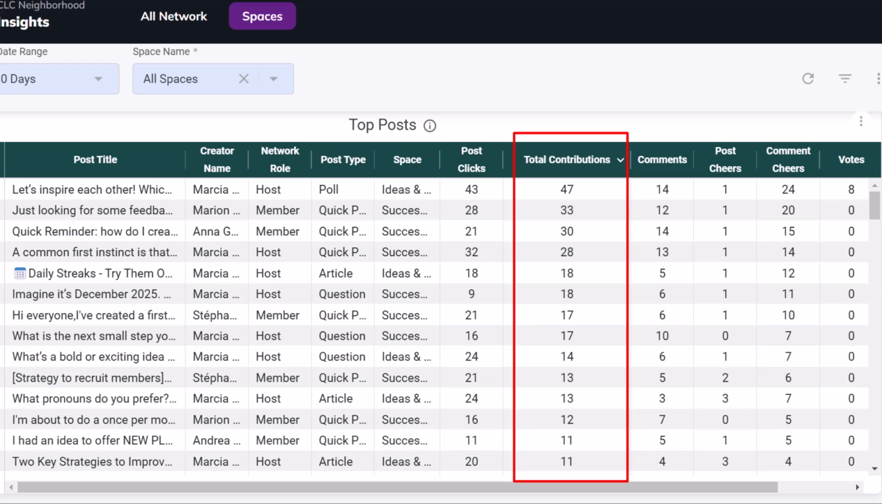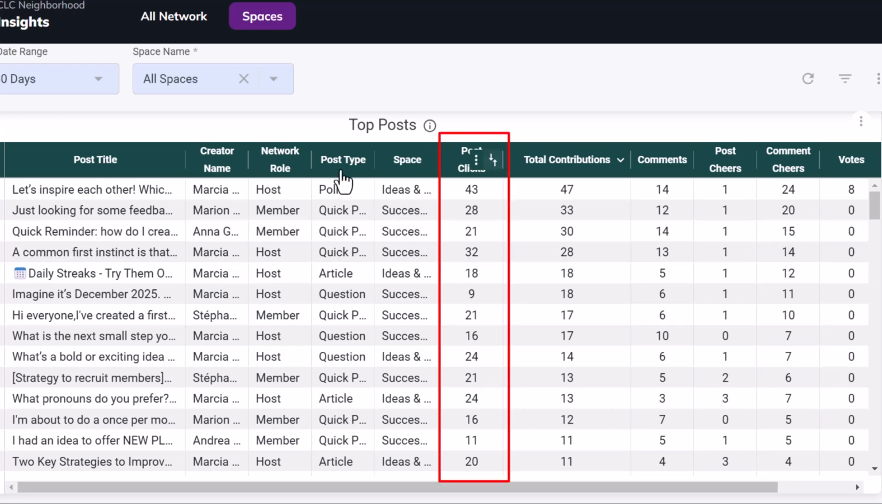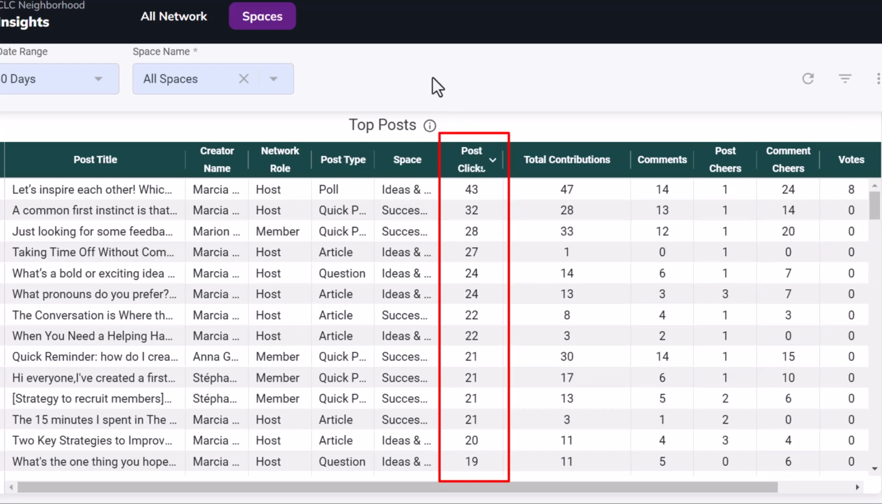So that includes how many people have clicked to look at it, how many comments have happened, how many cheers, how many comment cheers. If it's a poll, how many votes have happened. So adding all those up, it's right now ordered by that total contribution. But maybe I'm interested in seeing how many people have actually clicked and read this post. I can reorder and look at that. Now it's a slightly different order.